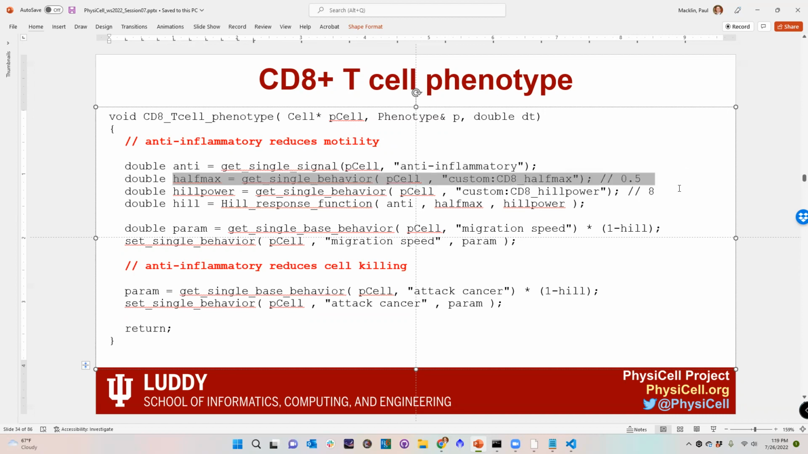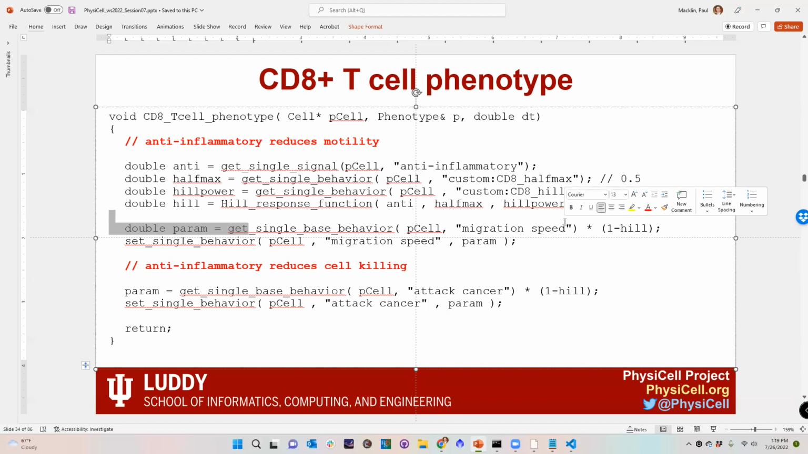Then I'm going to get my parameters from my custom variables. And then I'm going to compute my hill response function, saying, based upon my anti-inflammatory and my half max, my hill power, where am I on that hill response curve? And then my parameter value is going to be my reference value times 1 minus hill. So remember, the more anti-inflammatory signal this gets, hill approaches 1, 1 minus hill approaches 0. So my migration speed is going to go down and down and down. So I get my reference migration speed, get a modulated value, and then write the modulated value back to the cell. So write to my cell the single behavior of migration speed and take that parameter value.